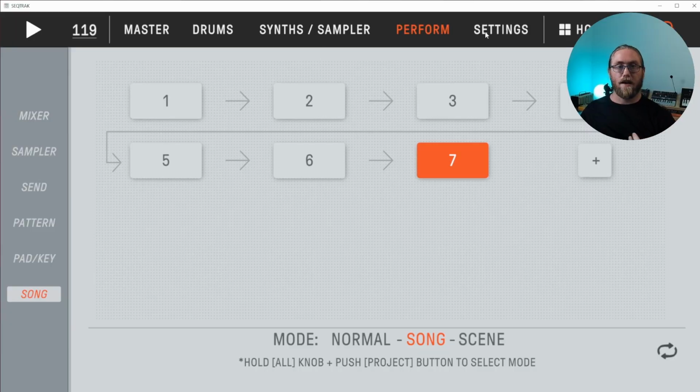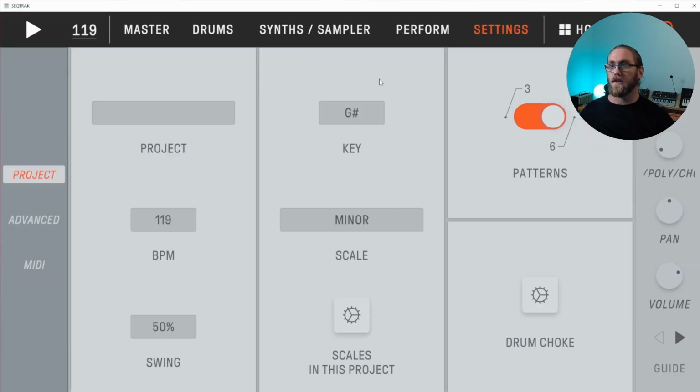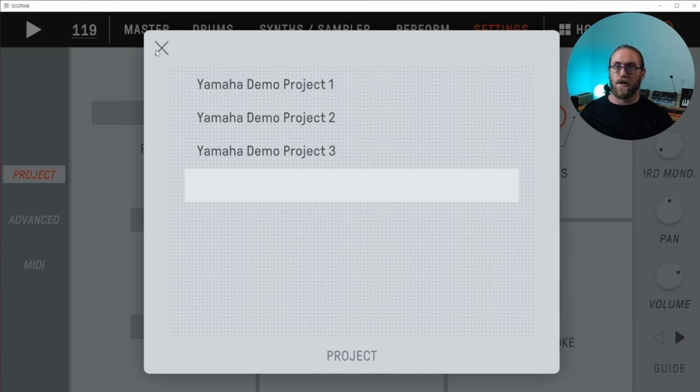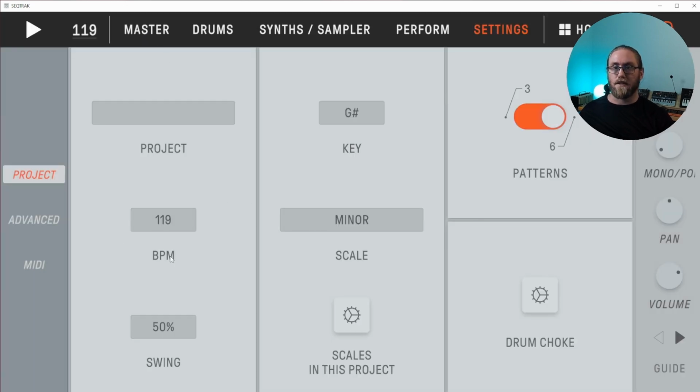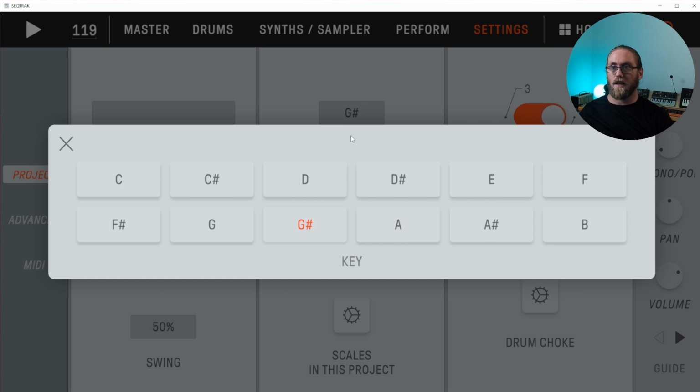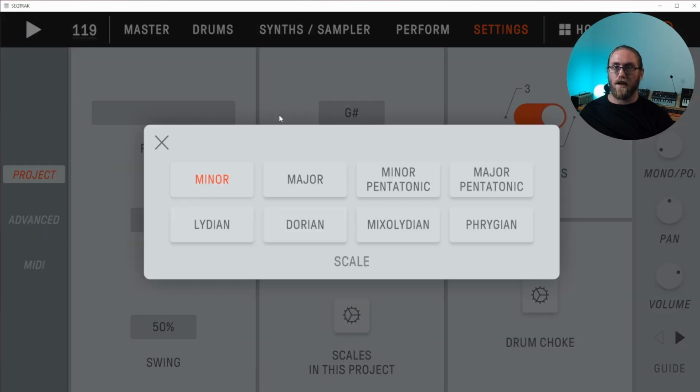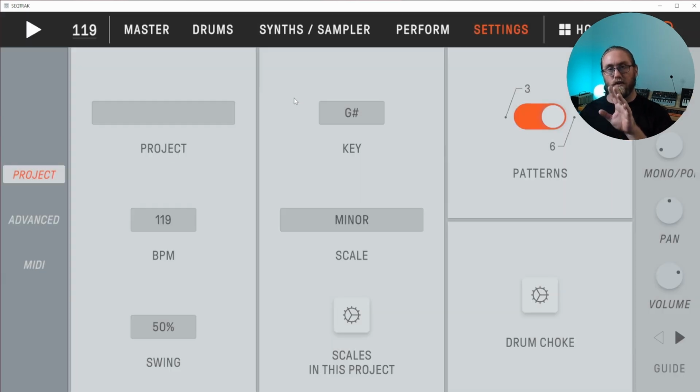And we're up to that last part, and this is all the project settings. So make sure you give your project a really good name. We can set the BPM, the swing, the key that we're going to play in. We can set the scale that we're going to do. So this is really good to set at the start.